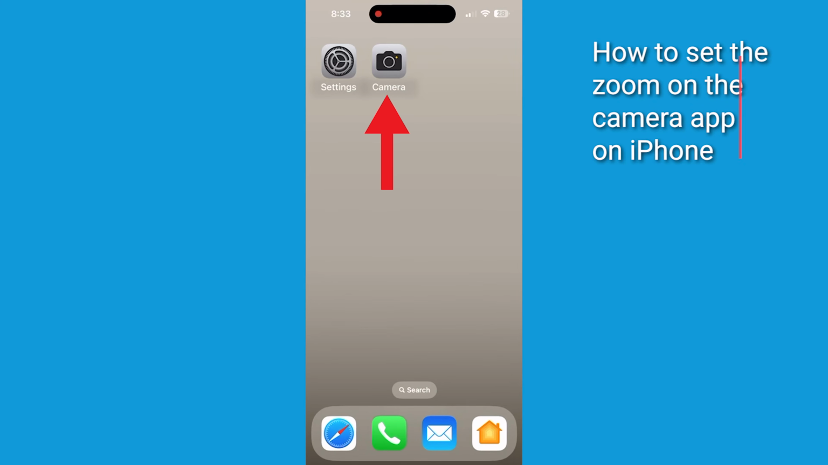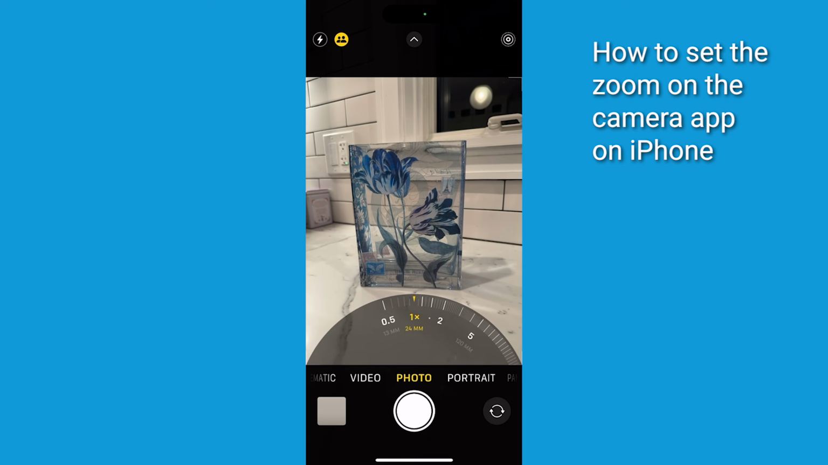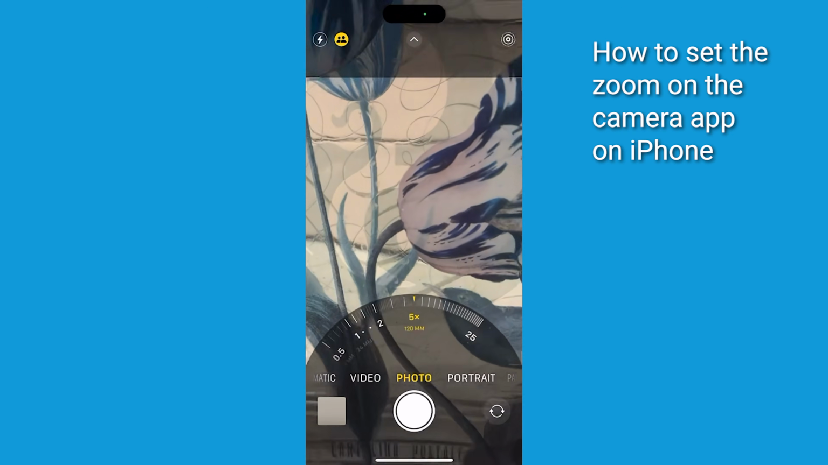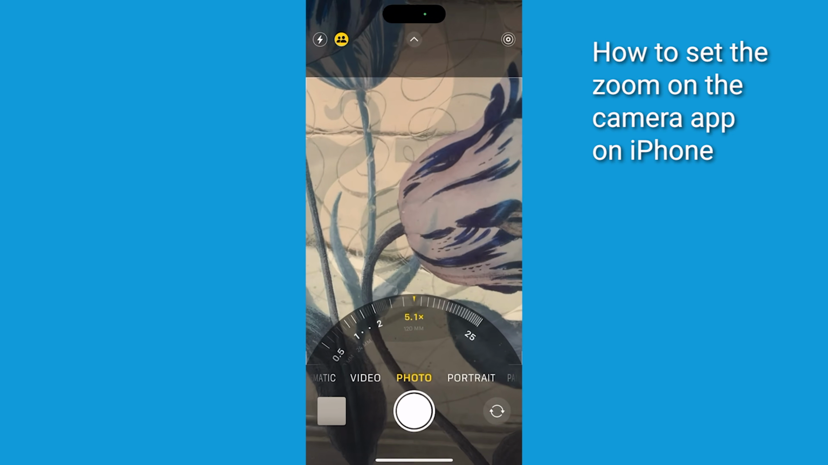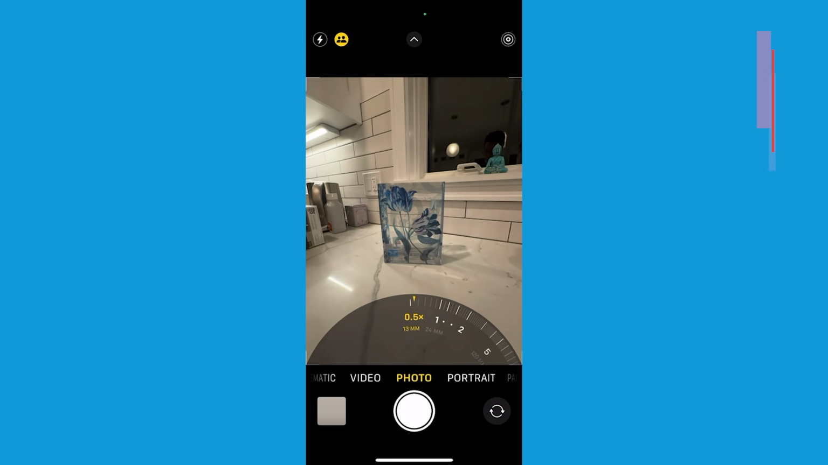Or if you want a more detailed view, head to the Camera app and just press and hold the 1x button. You'll see a wheel pop up giving you the ability to dial in the zoom level just for that moment. Spin it to your desired magnification and capture your perfect shot with precision.